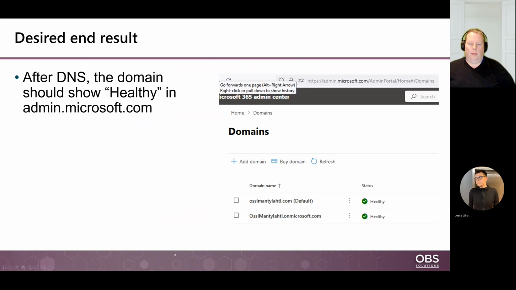The end result may take a couple of minutes, maybe even half an hour, but the important thing that you have to check before you continue is that the new domain which you added must be available in the domains, and it must show a healthy status. If it is not showing there, if there's a delay, you may need to open a ticket with Microsoft, or just wait until the DNS is updated, and then you can proceed. Don't proceed from this step until this is done.